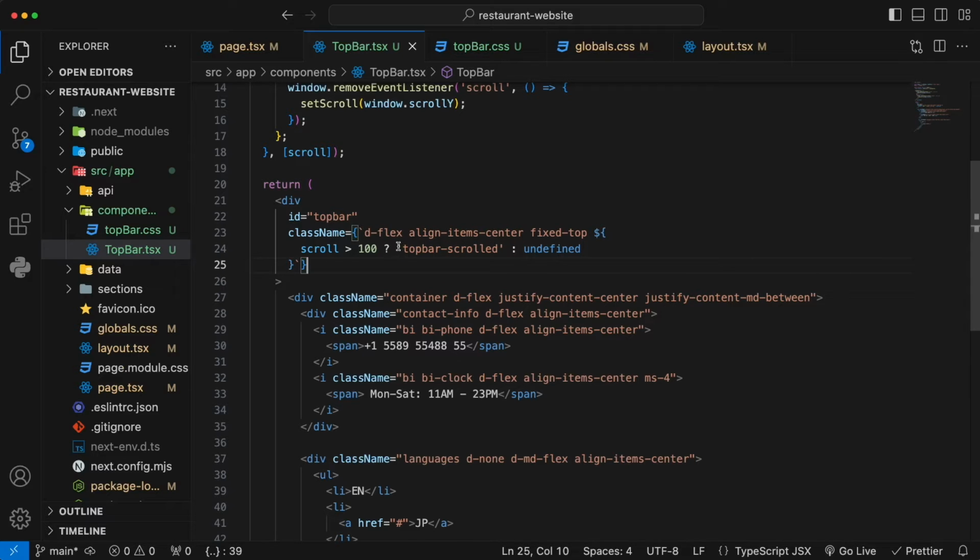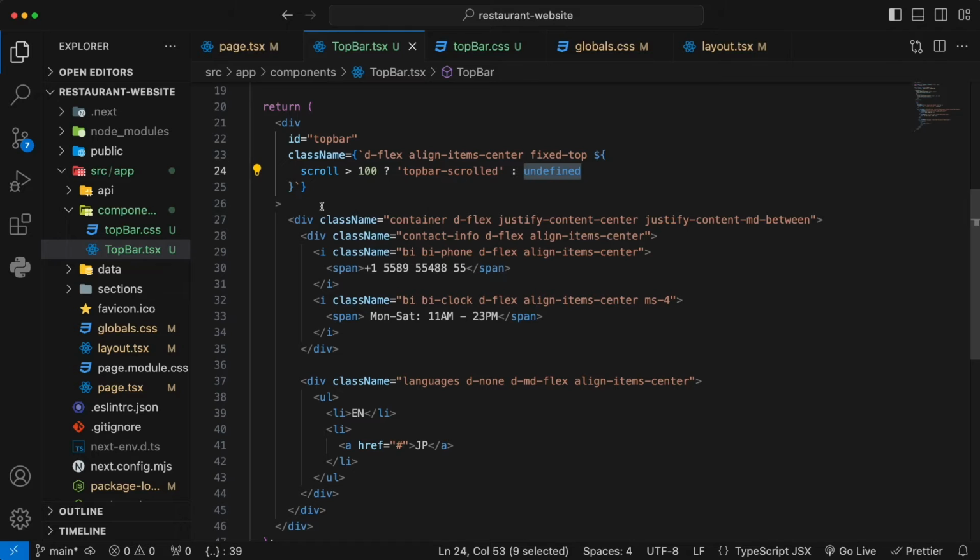So when the top bar is scrolled, when this class name gets added in the CSS page, we're going to hide the top bar. Otherwise, if the scroll position is less than 100, we're just going to say this class name is undefined. Basically means nothing. Okay. So down below is just going to be a very standard thing.